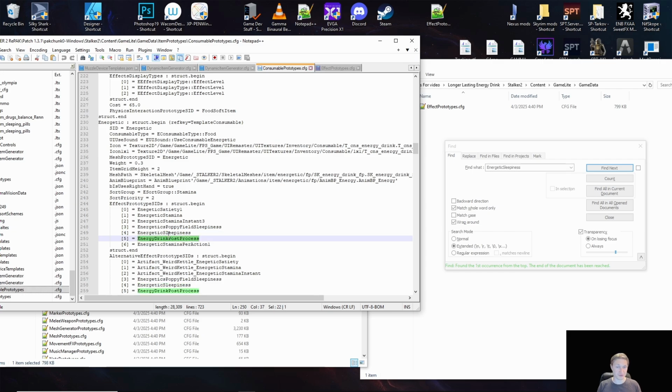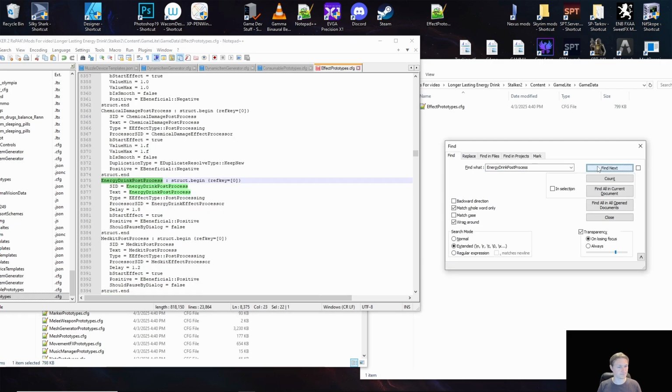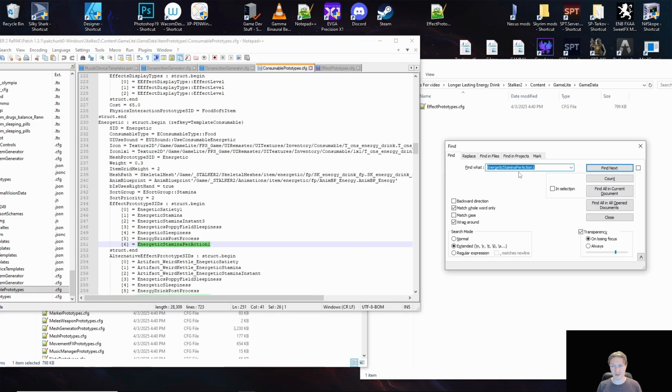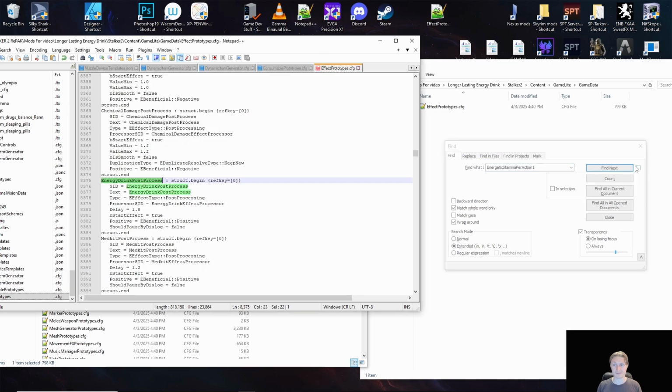Energy drink post-process. Which one was this? Oh, energy drink effect post-process, so delay. So you drink an energy drink, and then in 1.8 seconds, all the effects start happening. So it actually takes a while, if you consider 1.8 seconds a while. And then here's the other fun one, stamina per action, energetic stamina per action.